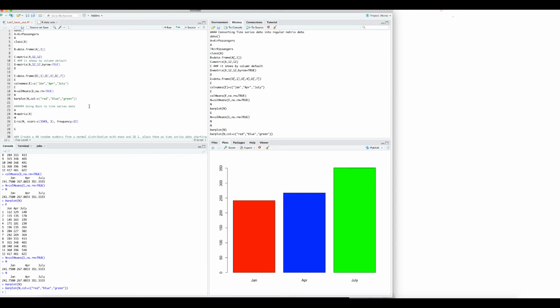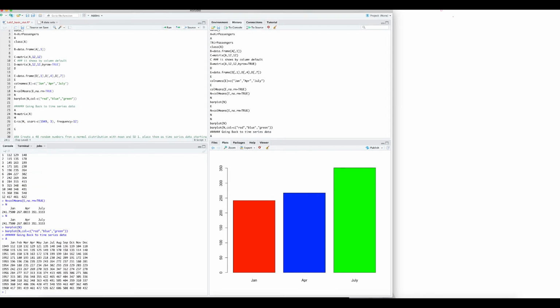Now, suppose you have a regular matrix data, a regular random data, and you want to write them in the time series data, like by month and year and so on. How do you do that? Let us see that. So A is the air passenger data. This is the time series data, okay?